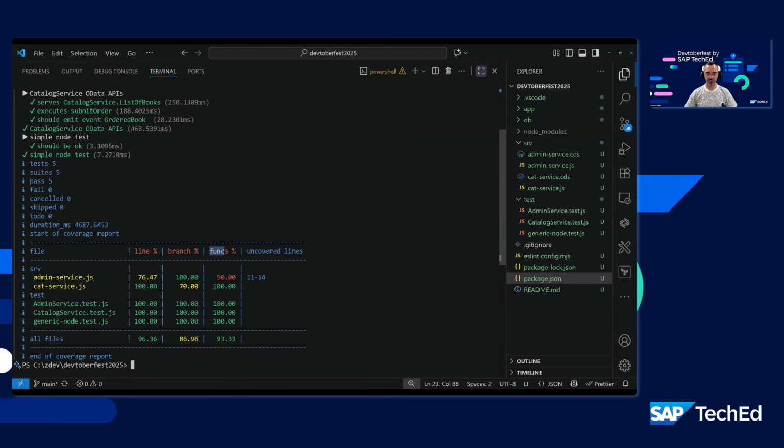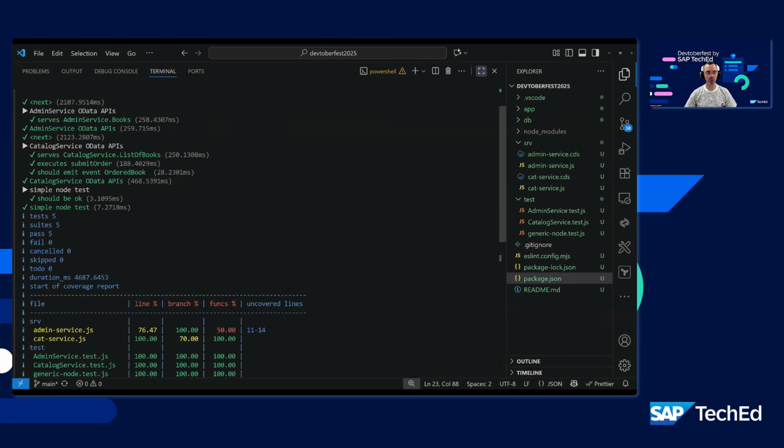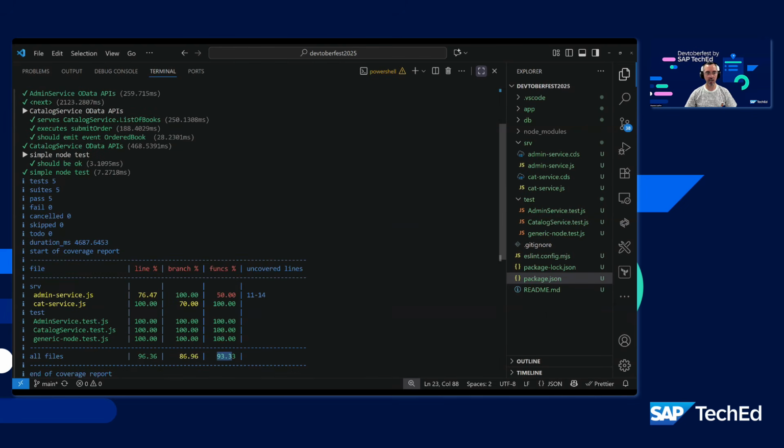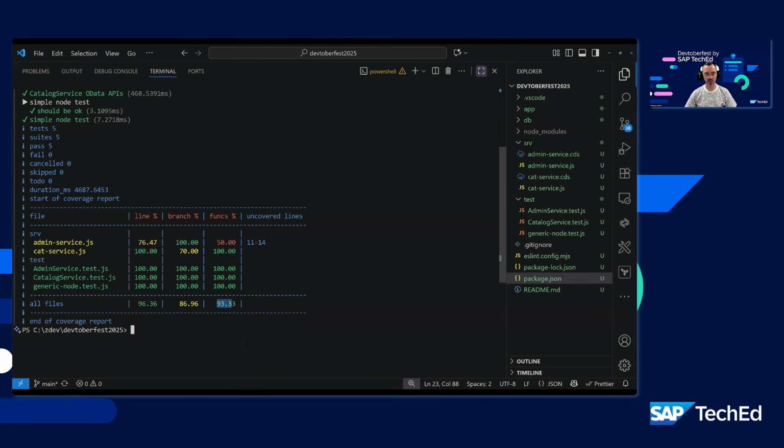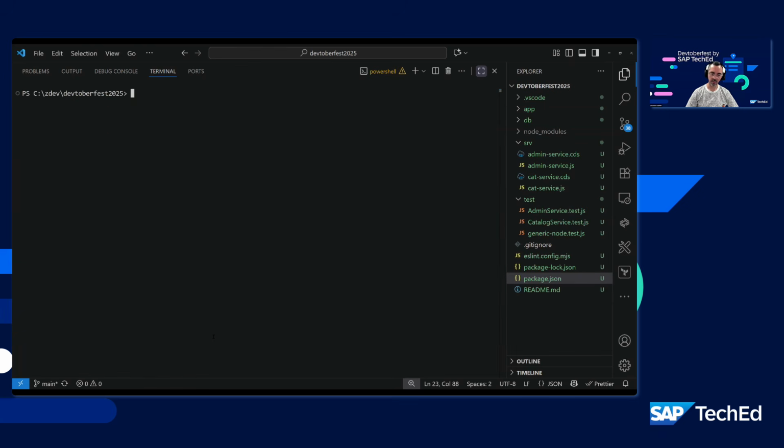If my function coverage is under 95%, my test should fail. It should not pass. So right now it's passing, it should not pass. So I set at 95%, so it should fail. So let's do that again.